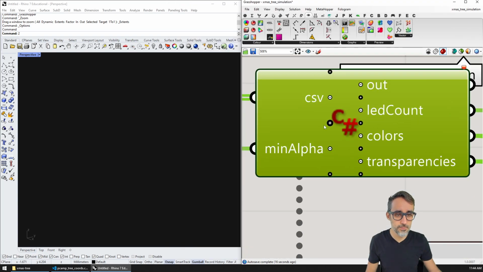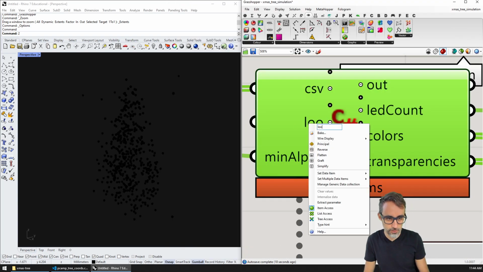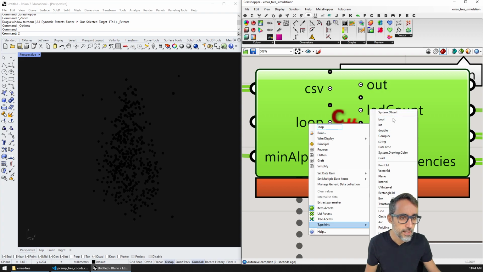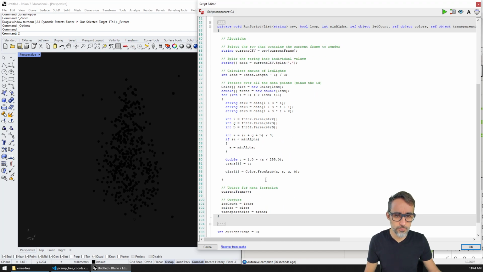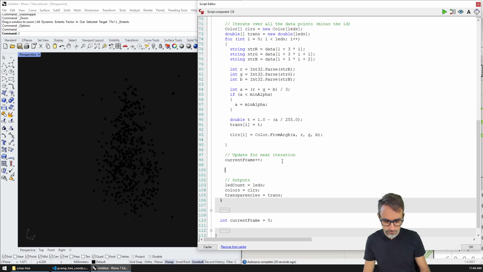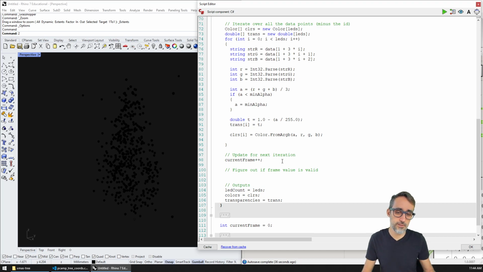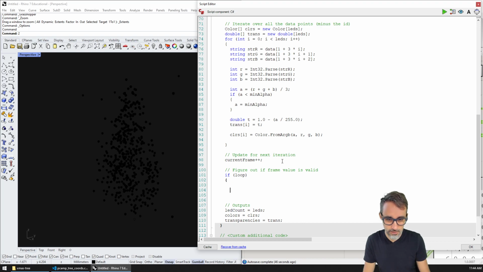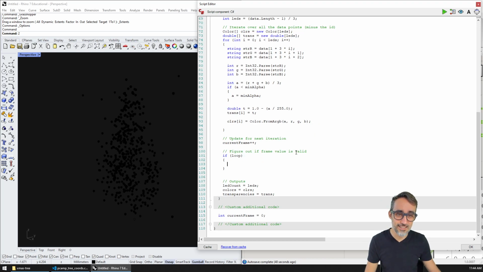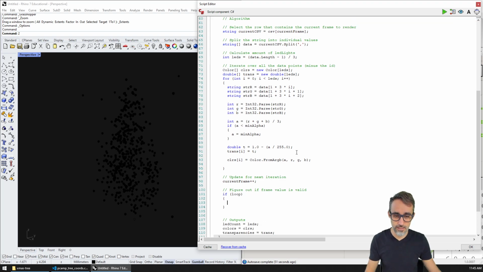So for example, let's say that I'm going to create here an input that is going to be called loop, and that's going to be of the type Boolean. All right. And then what I'm going to do here is figure out if the frame value is valid. So I'm going to say if loop equals true, or we can shorthand this, then I'm going to make sure that current frame is not larger than the amount of LEDs.